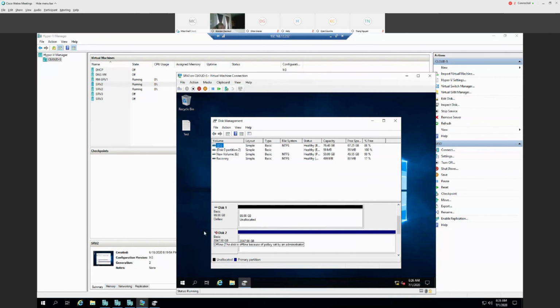Voila, it's right here. See that? Now you can put them online and you can partition it and you can use it for whatever you want to do with it.